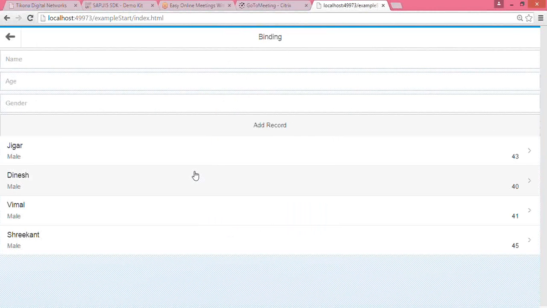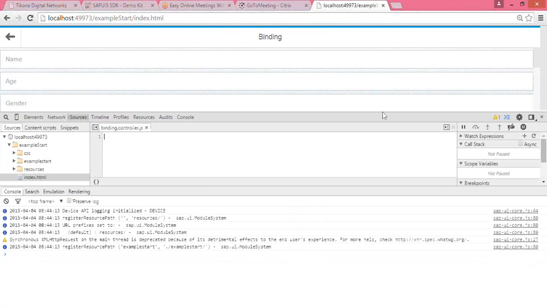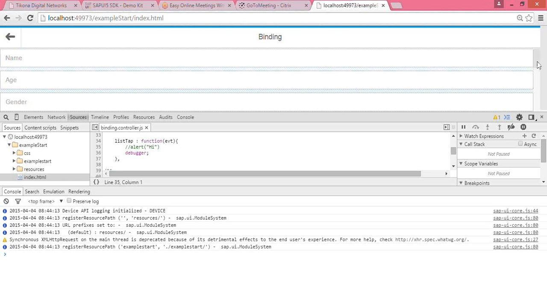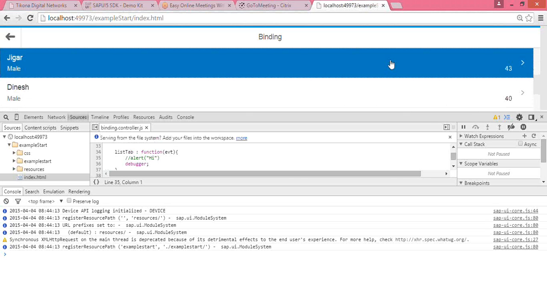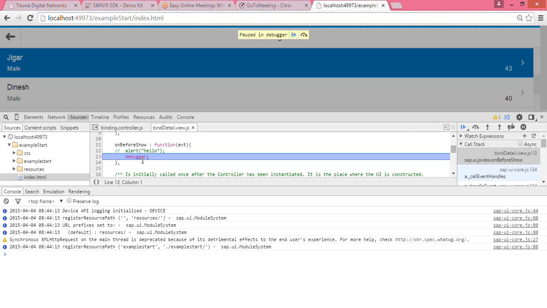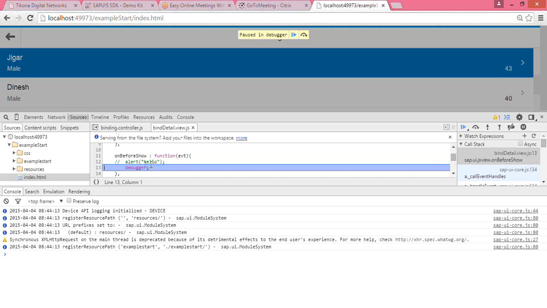Okay, so I'll be binding. Now I'll just press Control Shift I. Okay. Click on this. It has gone inside my list tab. Okay, I'll just run this. Now it has come inside my onBeforeShow and it has stopped there.